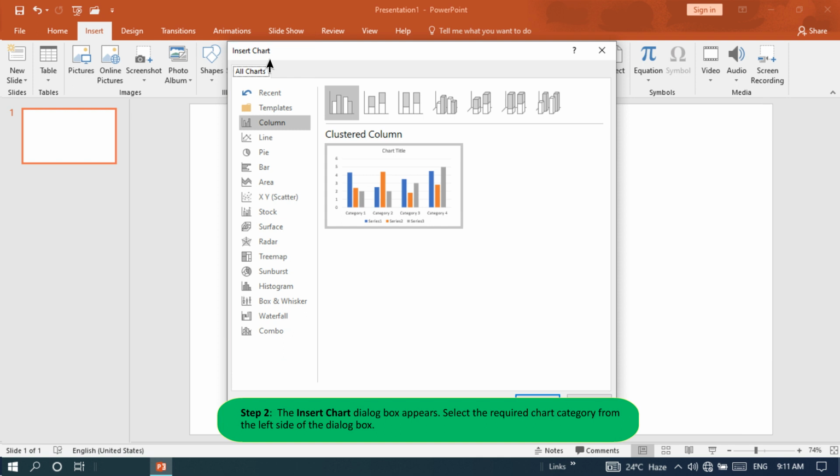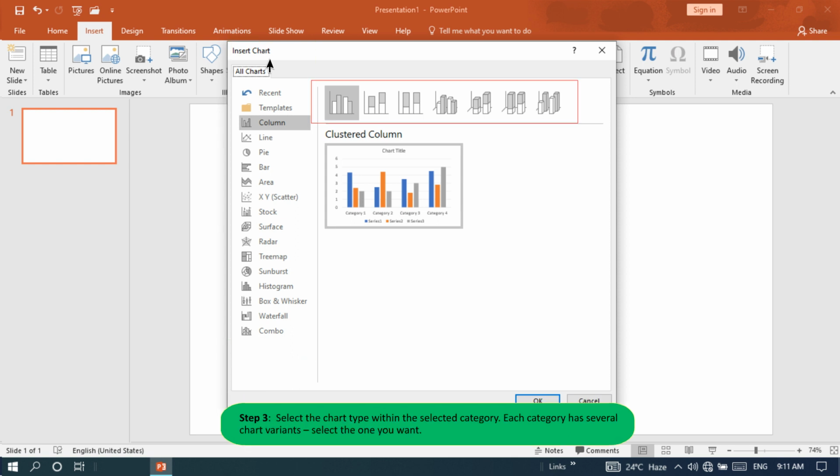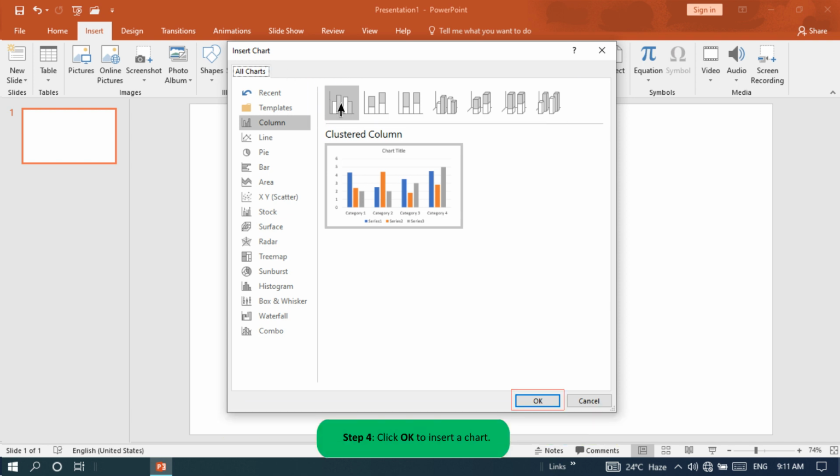Step 2. The Insert Chart dialog box appears. Select the required chart category from the left side of the dialog box. Step 3. Select the chart type within the selected category. Each category has several chart variants. Select the one you want. Step 4. Click OK to insert a chart.